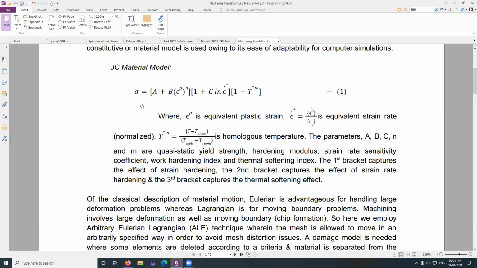Our JC model is something like this. This is the flow stress. Flow stress is equal to a function of strain. This part is strain hardening, this particular part is strain rate hardening, and this is thermal softening. These are the constants which we are going to input, for example the A, B, and n values.